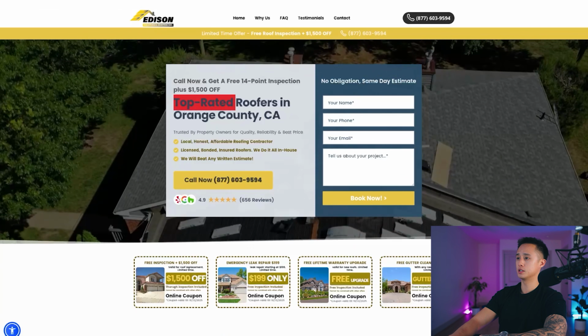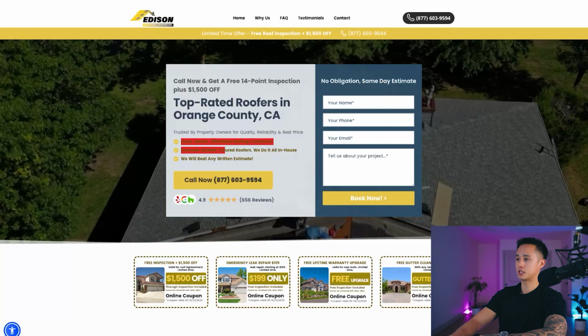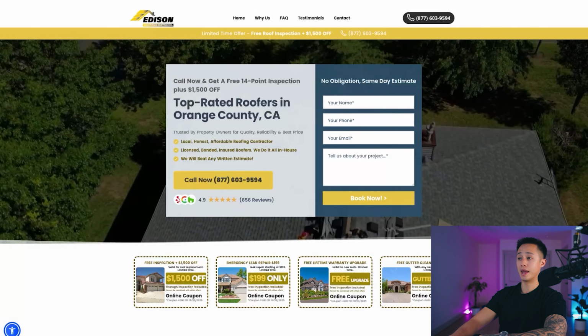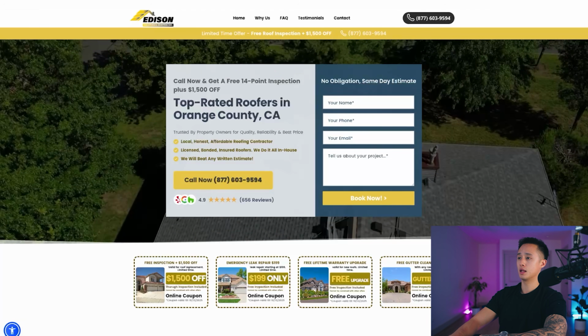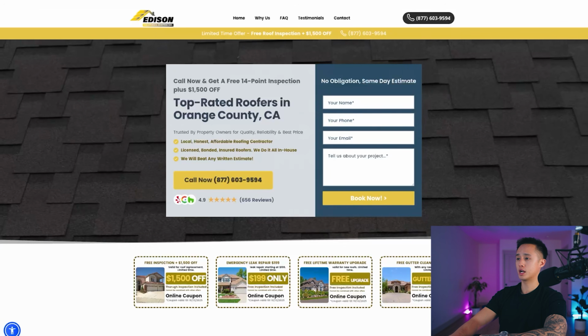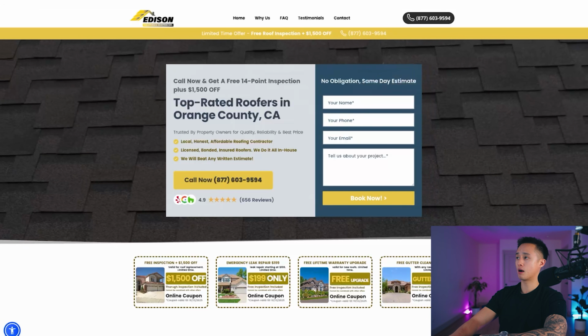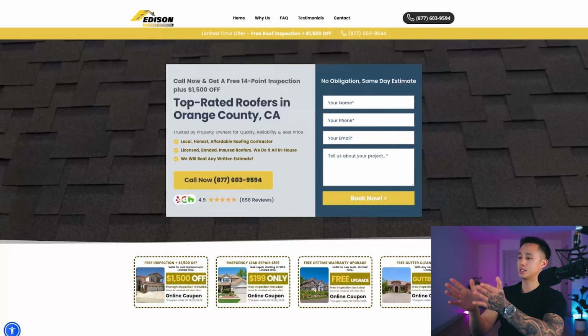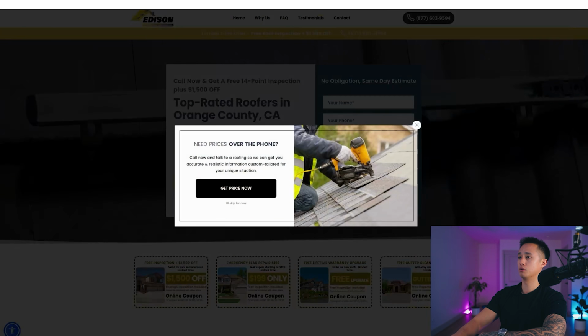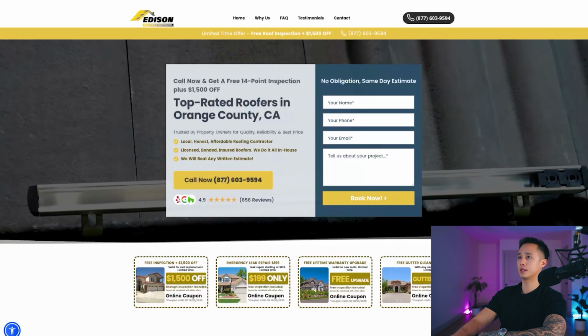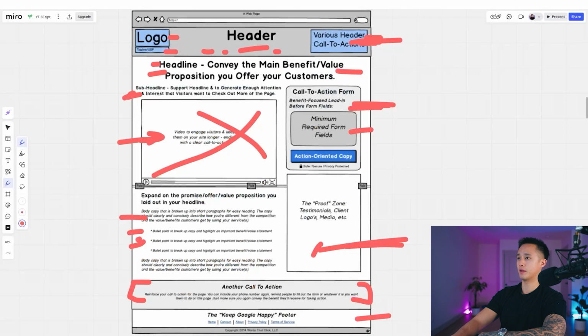They're top rated roofers here in Orange County. And then they have the sub headlines right here. Free estimates, they're licensed, they're local, they're affordable, trusted. They have awesome reviews, another call to action, and a contact form right here. So as you can see, they literally follow the template design that I shared with you guys here. Okay, they have the header, the headline, and then the contact form.